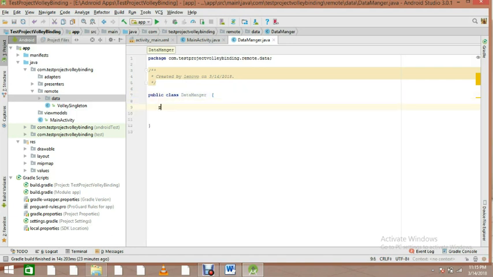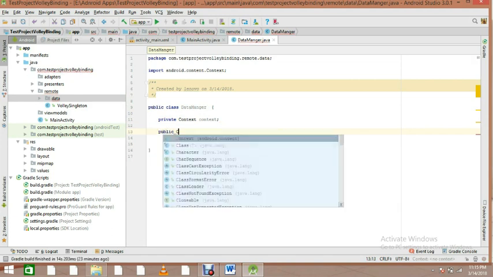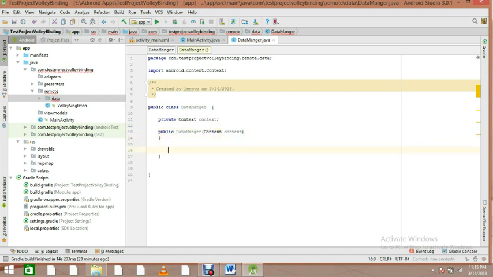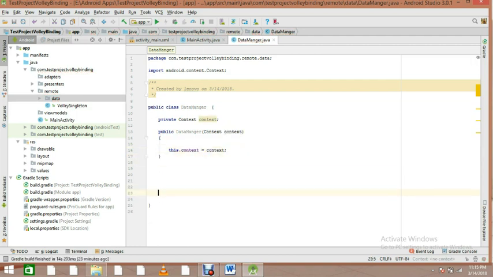So what we have to do, you just create a private context and your function DataManager class. This is your context, that means for a particular context we have to call. So this is your context. Okay, and here you have to create your method that is called your public. That method will interact with your main activity. So that is your send Volley request.